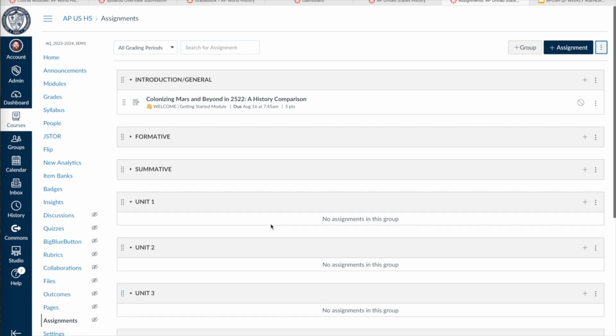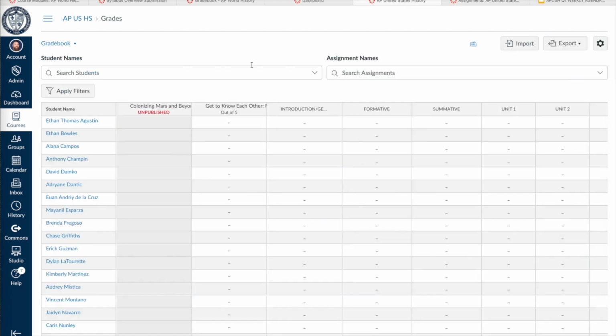Now, one of the things that did change, though, too, is the gradebook. The gradebook looks a lot different. Okay, so I'm going to take a look at the gradebook here. So this is what the gradebook looks like. Okay, there's a couple different things happening here. You'll notice, one, I see an unpublished assignment here, okay? I see at least one activity that we're doing this week.